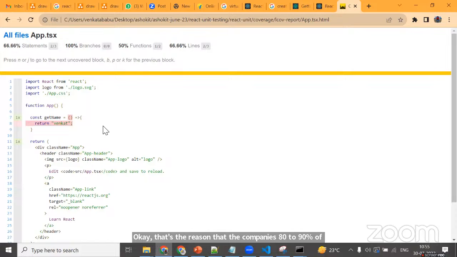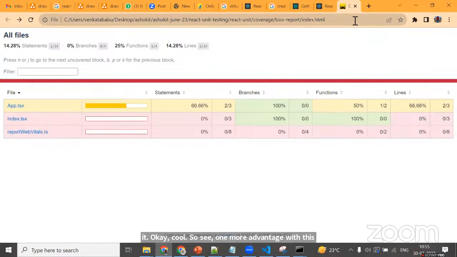One more advantage with this report is that you can make it part of your build configuration. Now we are running these test cases ourselves, which is the developer's responsibility. But in real time, your CI/CD pipeline will take the responsibility of running your test cases.